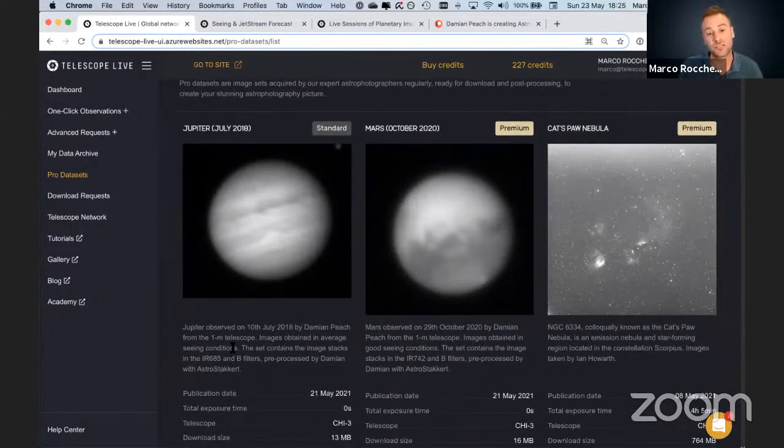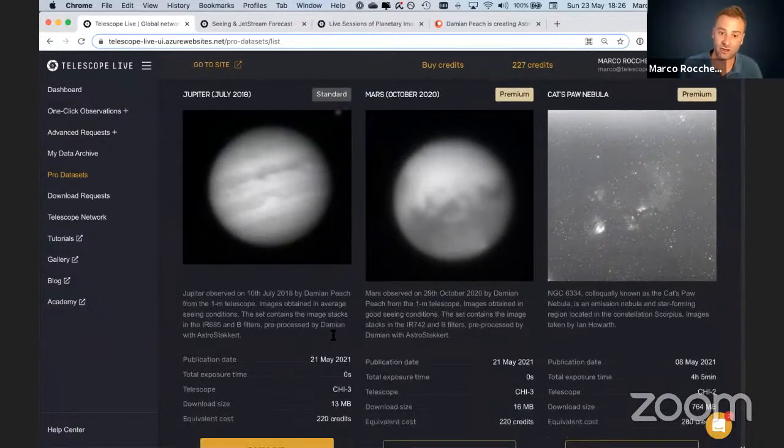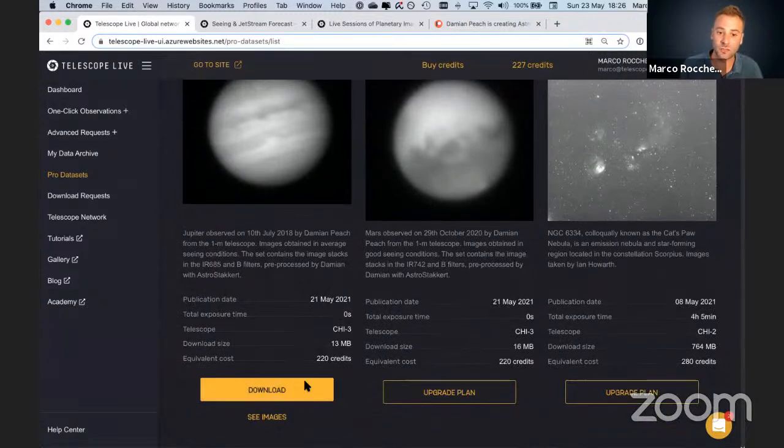And these images are image stacks that have been pre-processed by Damian and have been acquired originally by Damian. So pro datasets will basically be curated by him, and the image stacks will be provided. And you can download them from here. The total size, as you can see here, is not much.